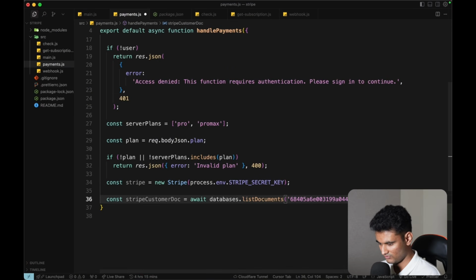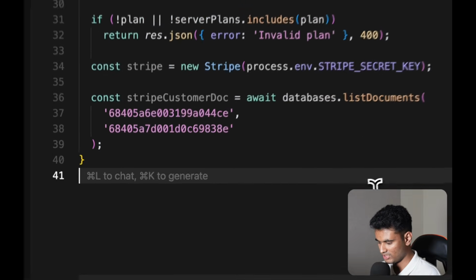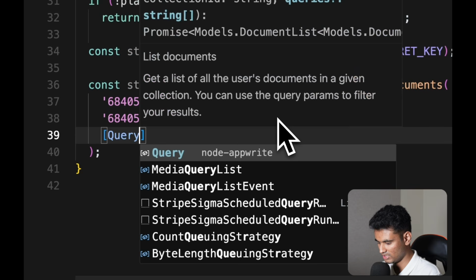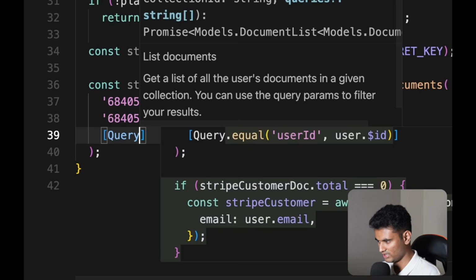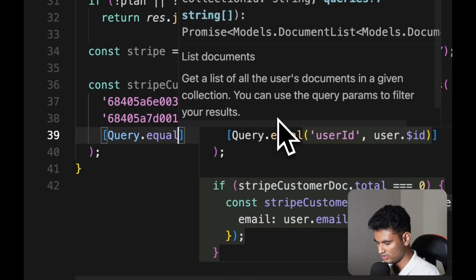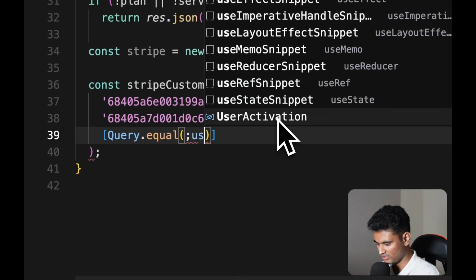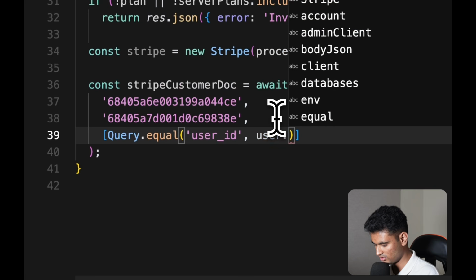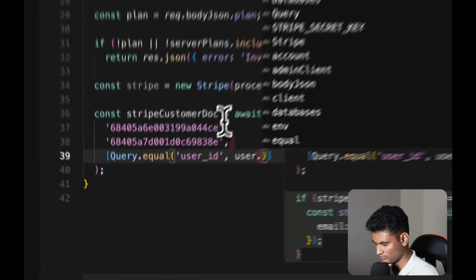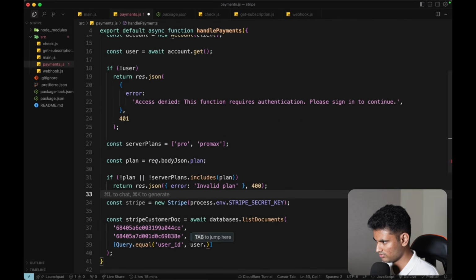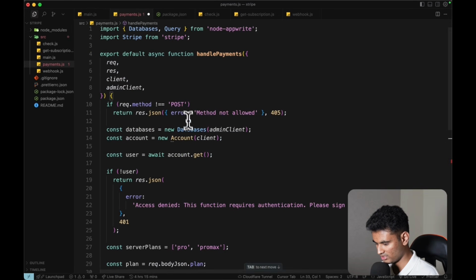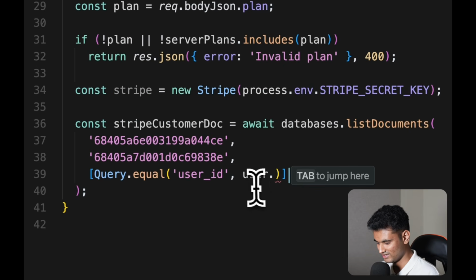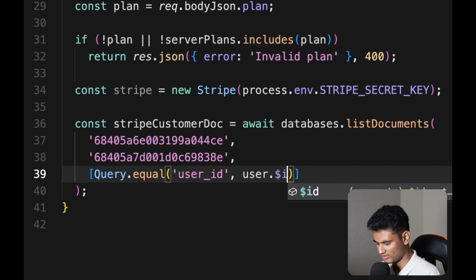And the next thing we need is a query. So to query the database, we need to use a specific syntax. So we have a Query object that we can import, and then we can simply say Query.equal, and we want to check if the user ID field is equal to the actual user ID. So user dot, okay, are we not getting the user somewhere? Yeah, we haven't imported account. So yeah, please try to use TypeScript whenever you can. So yeah, user.ID.